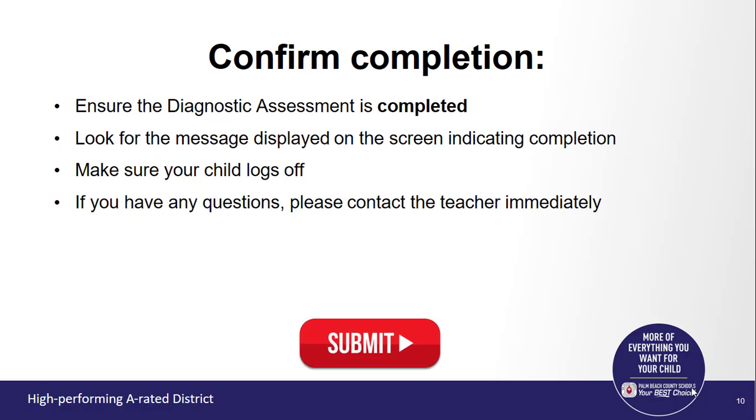Completion. To ensure completion of the diagnostic assessment, look for the message displayed on the screen indicating completion. Make sure the child logs completely off, and if you have any questions or concerns, contact your child's teacher immediately.